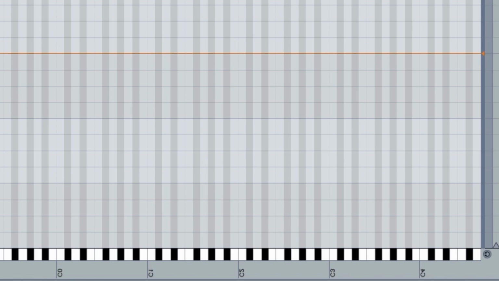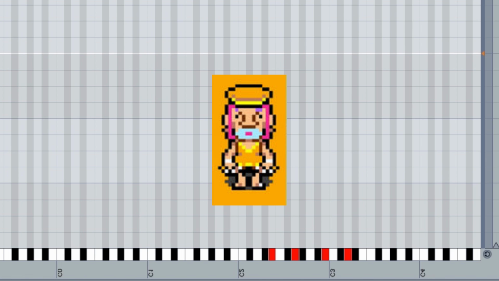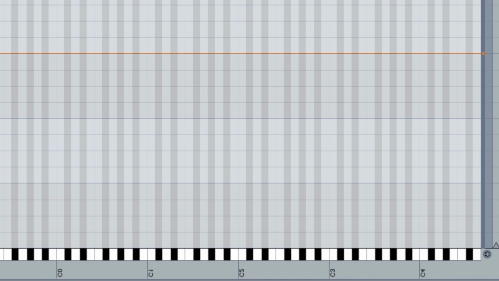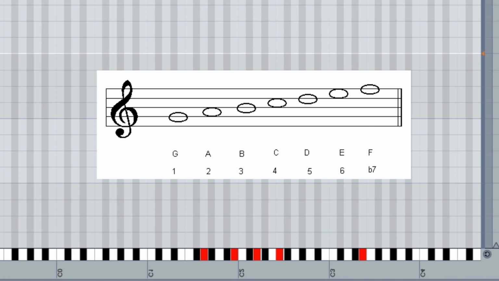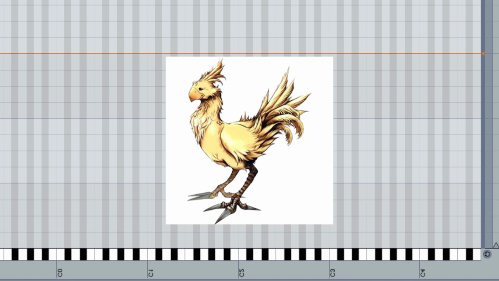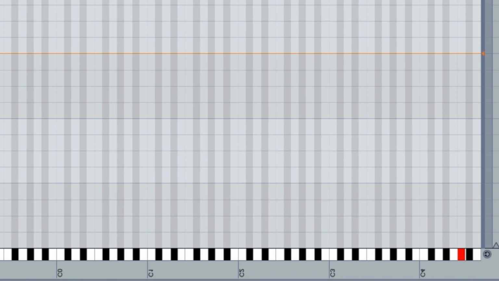We've got Ionian, Dorian, Phrygian, Lydian, and now we've got Mixolydian. So Mixolydian sounds like this. An example of a song that's in Mixolydian, the Chocobo theme. Messed up the last part, but you get the point.